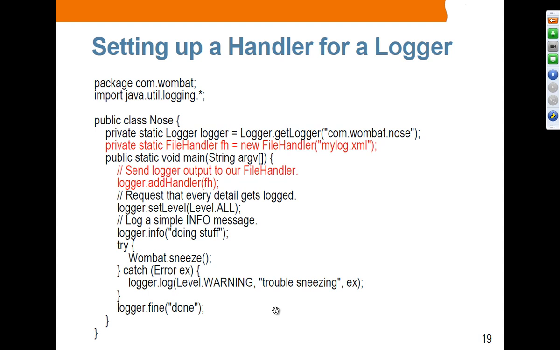Setting up a handler for a logger is like this. First you create a logger object, and then, in this case, we create a file handler. The file that we want to write our log messages to is the mylog.xml file. We create the file handler, and then we add this handler to the logger, so the logger will know which handler is supposed to deal with the messages. That's pretty much it, and the rest of the code is the same. Now the logger object will send the log message to the file handler.